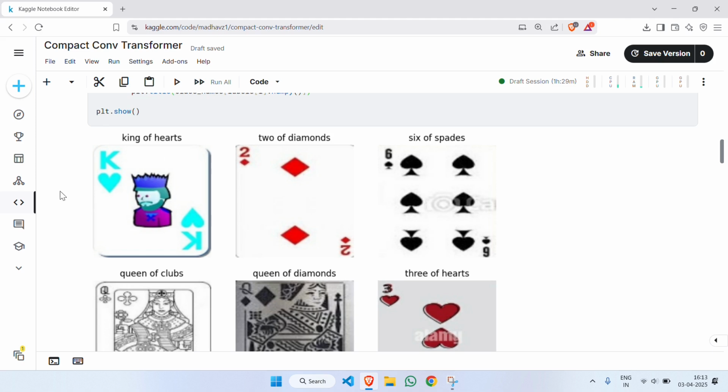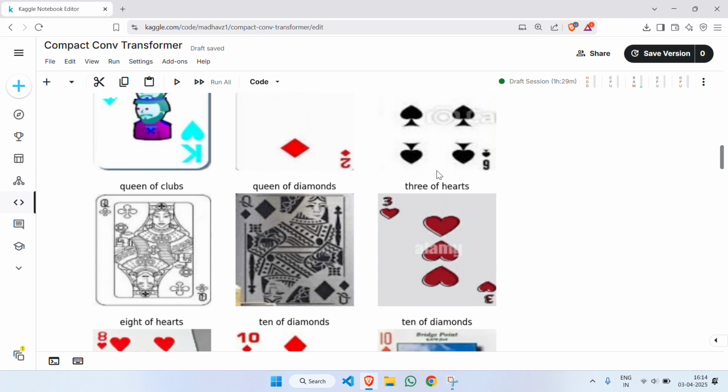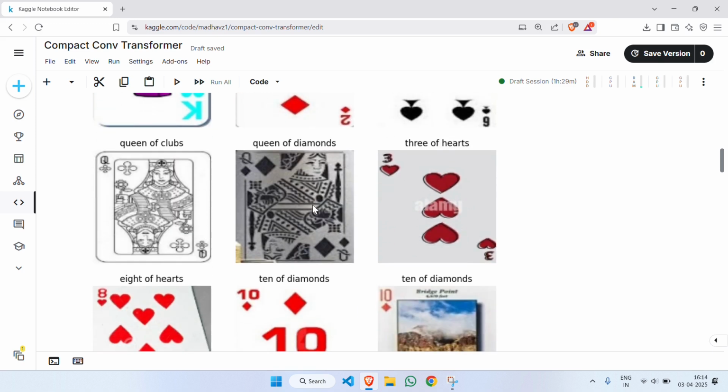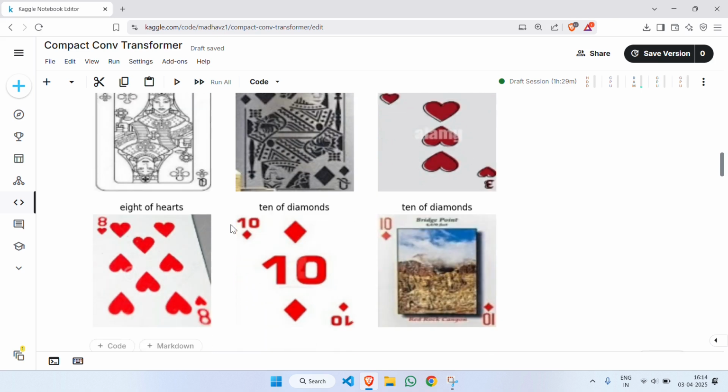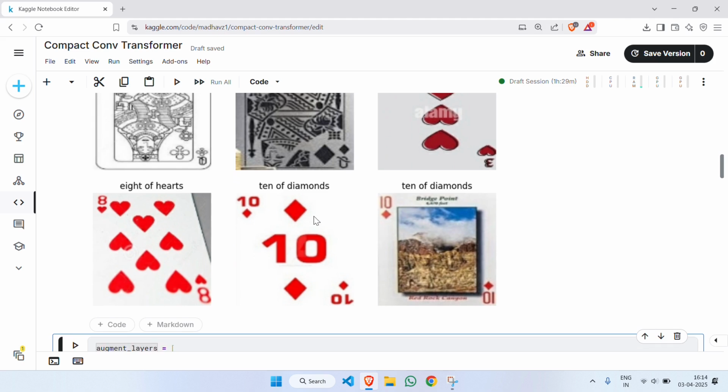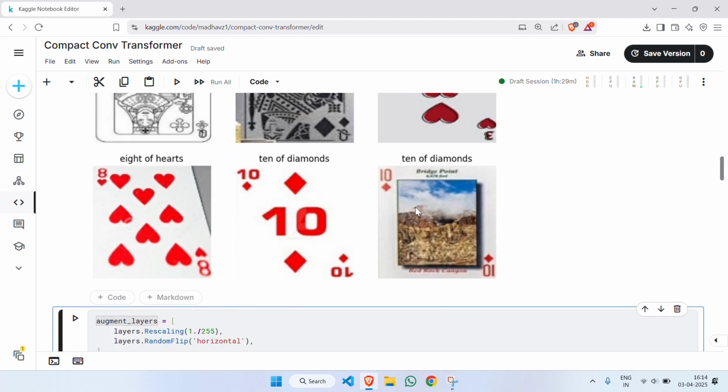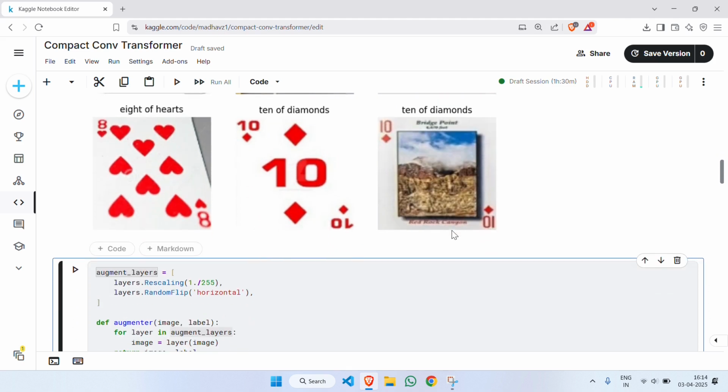So you can see this is an image of king of cards. This is a card of 2 of diamonds, and this is 6 of spades. This is queen of clubs, this is queen of diamonds, 3 of hearts, 8 of hearts, 10 of diamonds, 10 of diamonds.